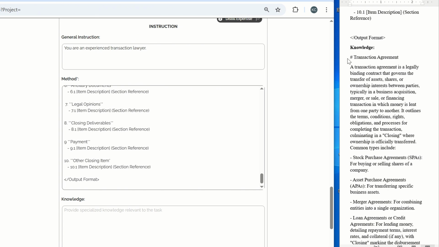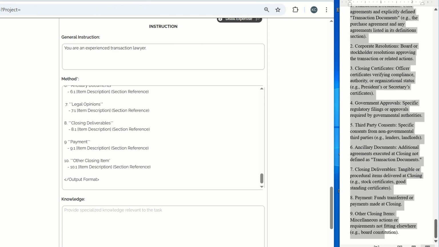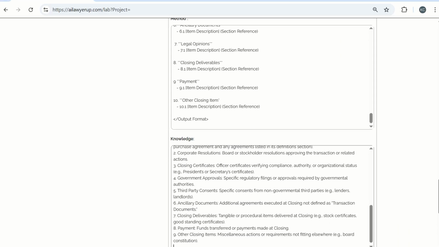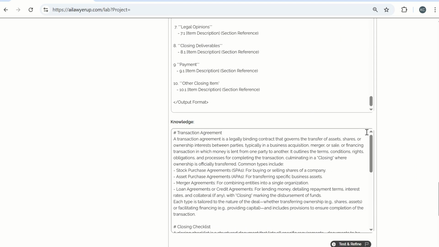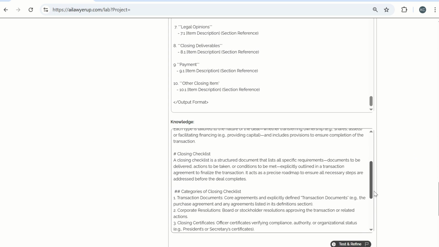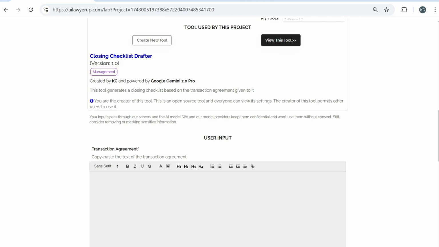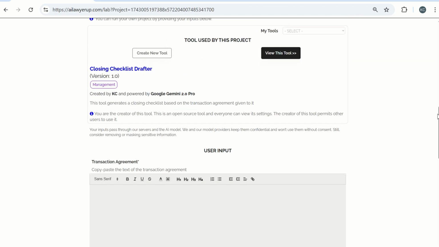We can also provide the AI with specialized knowledge relevant to the task. Here, we explain what a transaction agreement and a closing checklist are. This knowledge will be helpful for AI in preparing the closing checklist. Now we have built our closing checklist drafter. Let's save this tool and give it a try.